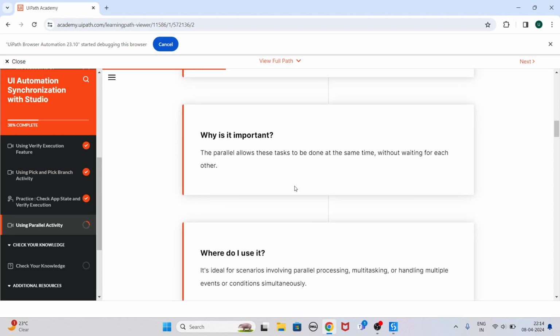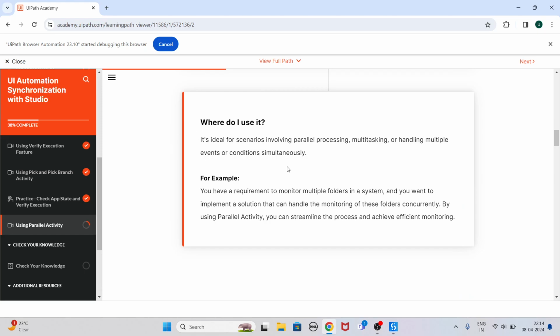The parallel activity allows these tasks to be done at the same time without waiting for each other. Where do I use it? It's ideal for scenarios involving parallel processing, multitasking, or handling multiple events or conditions simultaneously. Pretty much self-explanatory. Okay, let's take an example also.